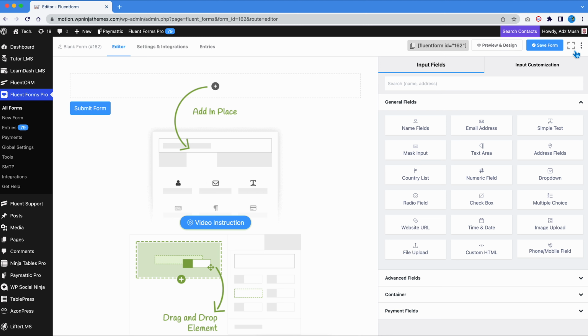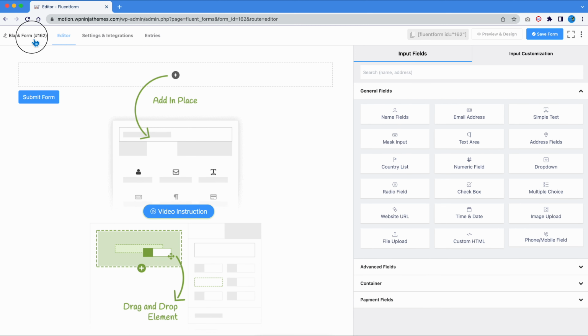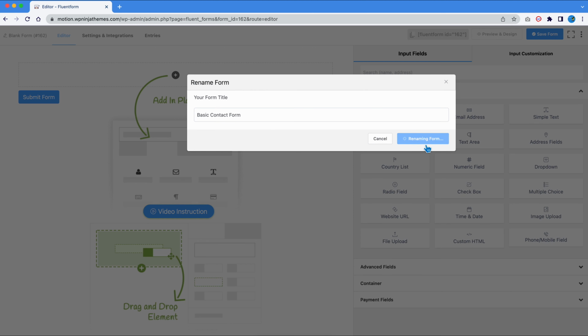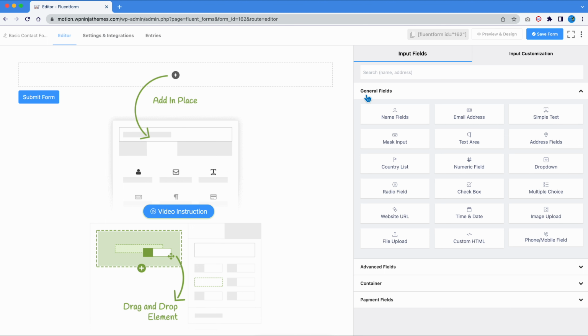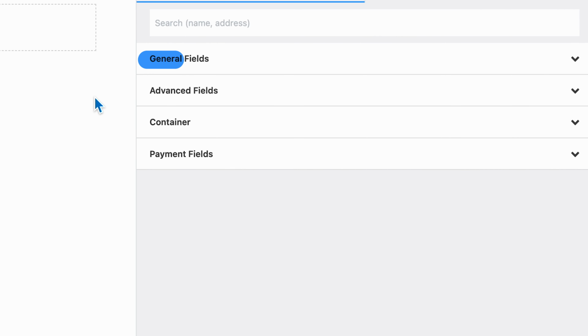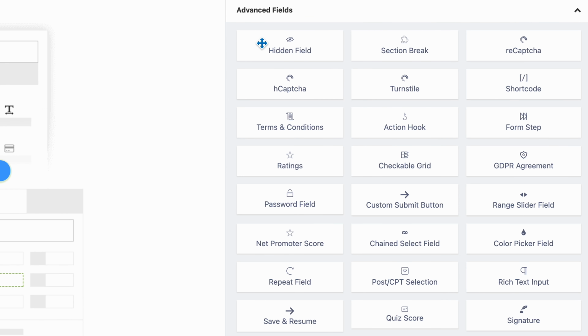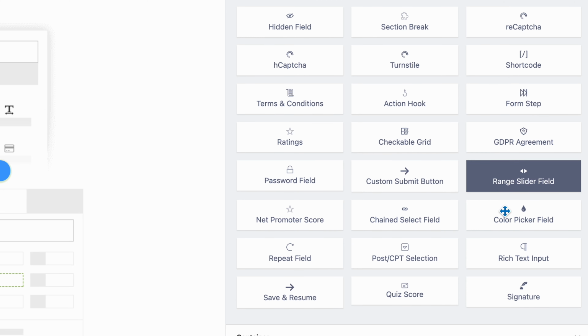Now you're at the form editor page. Click here to give your form a name. If you're using Fluent Forms, you will be offered tons of input fields under 4 different categories: general fields, advanced fields, container, and payment fields. However, we're not gonna need a lot of input fields to create a simple contact form.